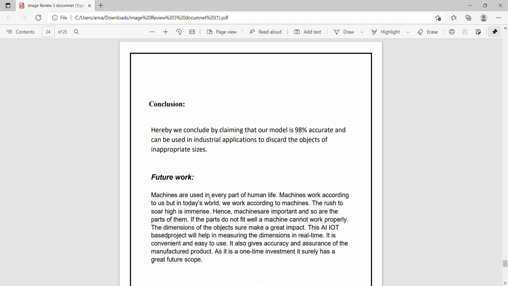Machines are used in every part of human life. Machines work according to us, but in today's world we work according to machines. Hence, machines are important, and so are their parts. If the parts do not fit well, a machine cannot work properly. The dimensions of objects make a great impact. This AI IoT based project will help in measuring the dimensions in real time. It is convenient and easy to use. It also gives accuracy and assurance of the manufactured product. And as it is a one-time investment, it surely has a great future scope.